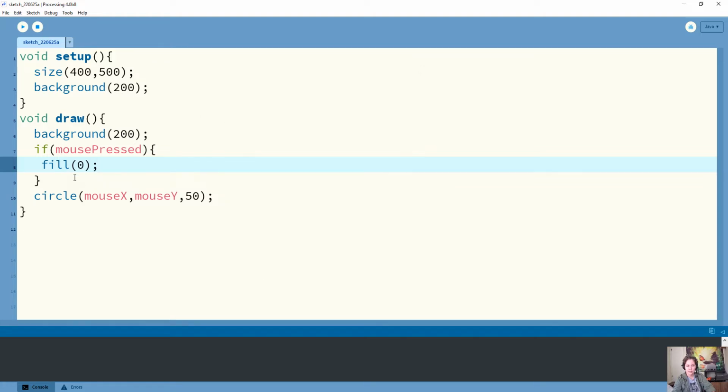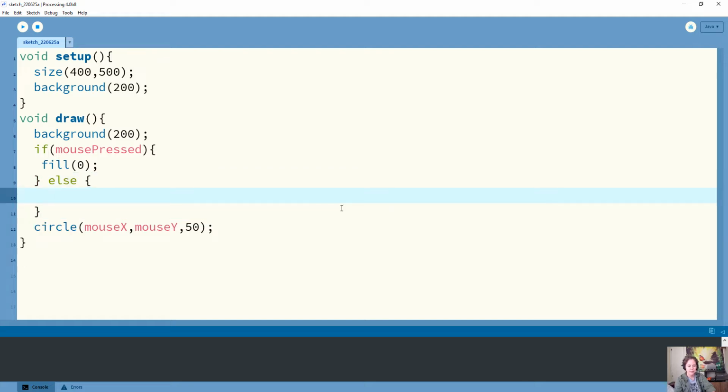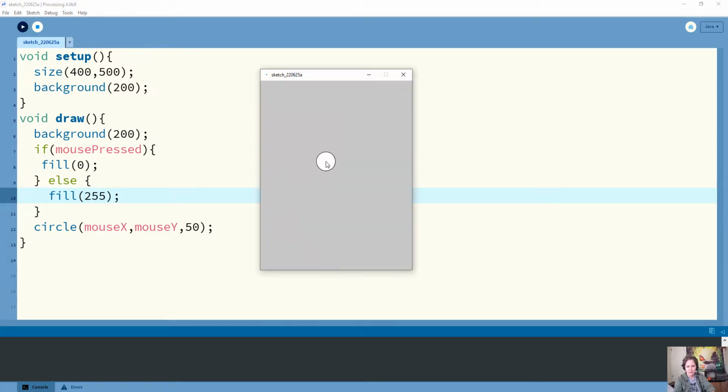So we can switch it back with an else, and in between these curly brackets, we can set our fill to 255, which is white. And now while I am pressing down, it is black, and when I release my mouse button, it turns back to white. So this shows you how you can use mouseX and mouseY to position something, and you can also use mousePressed to determine whether or not the mouse button is being pressed down.